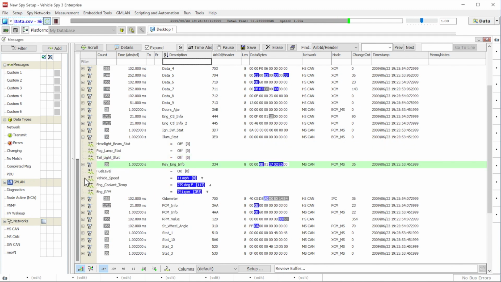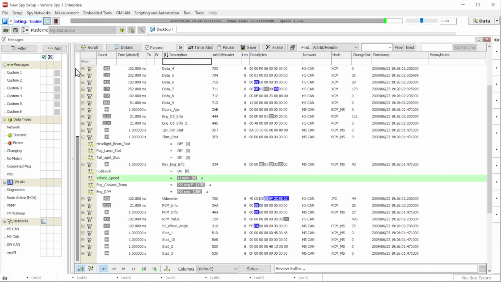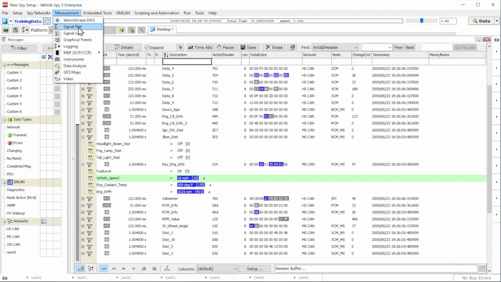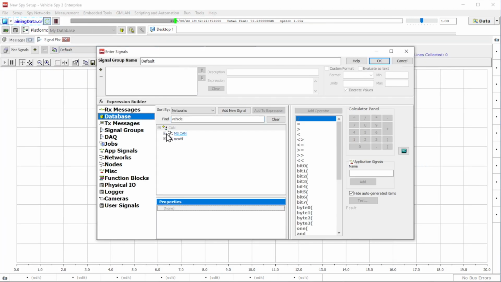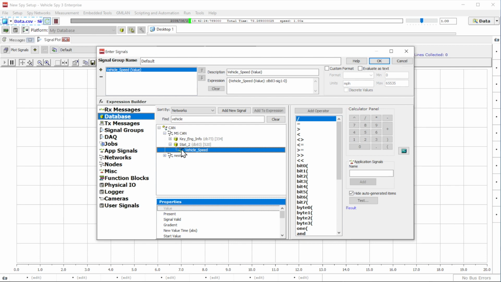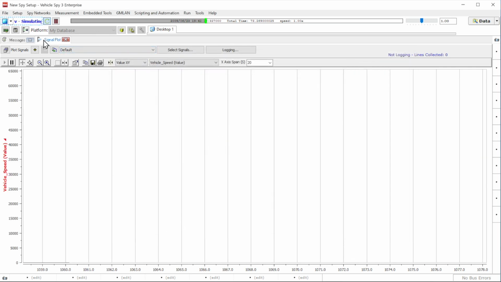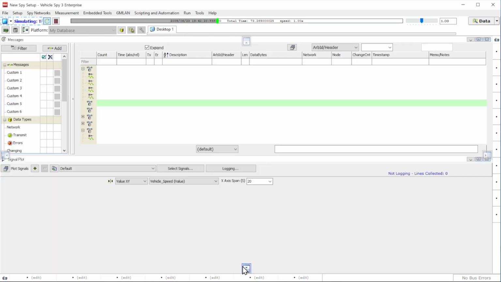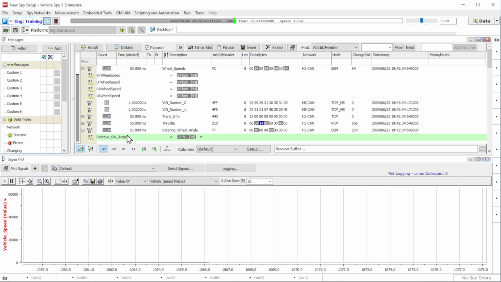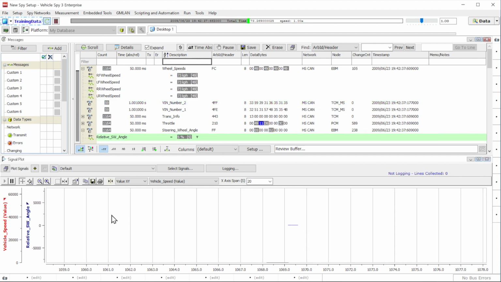The easiest way to plot a signal is by right-clicking on any of the signals in the Messages view, or by going up to the Measurement menu and selecting Signal Plot. In Plot Signal view, you can select multiple signals from the Expression Builder, or simply drag and drop signals from the Messages view. The signal will begin to plot in real time as the program's running.